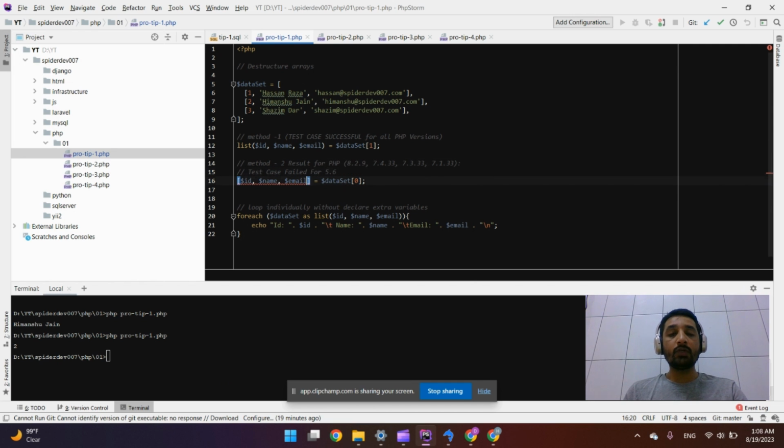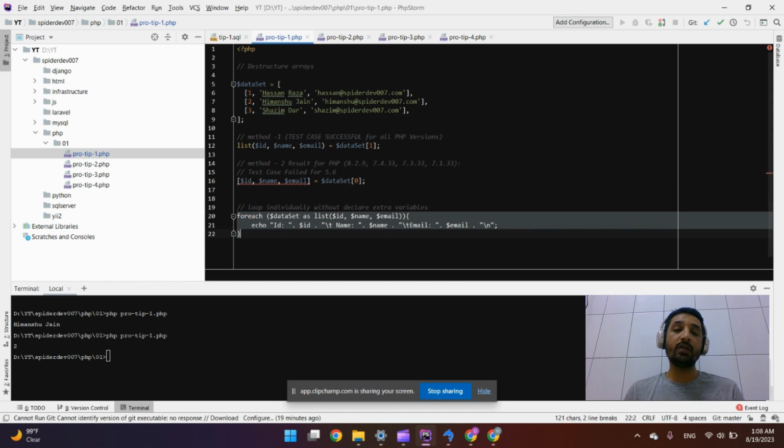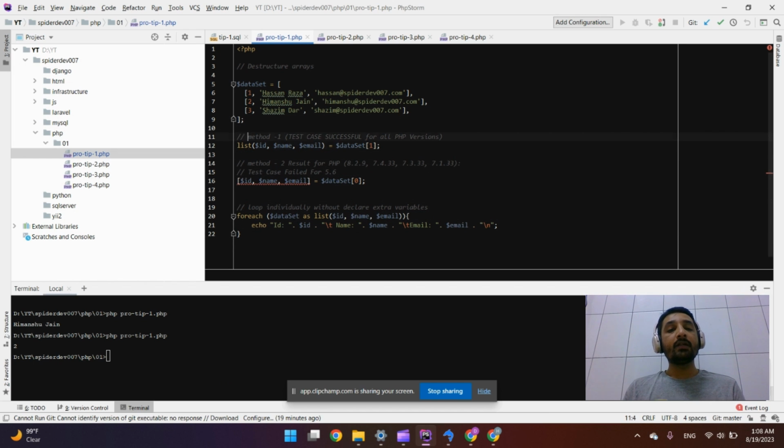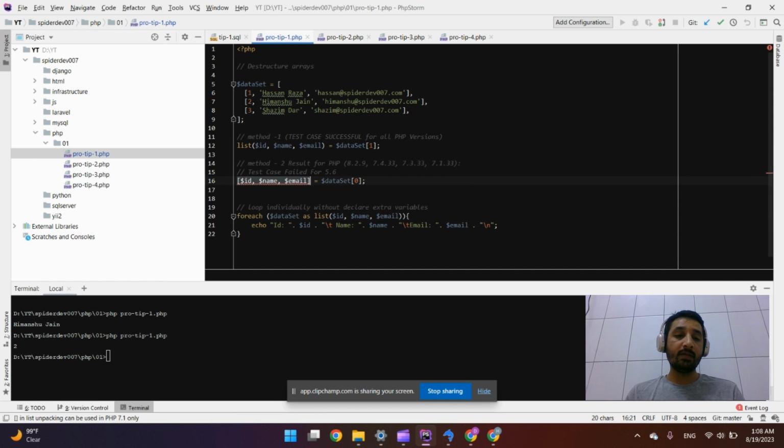So if you would like to split the same thing over here in a different way in the array data set, you will get the same result. It will return the same values as we get with the list function, but the syntax is changed, a little change for the latest versions with the same behavior.